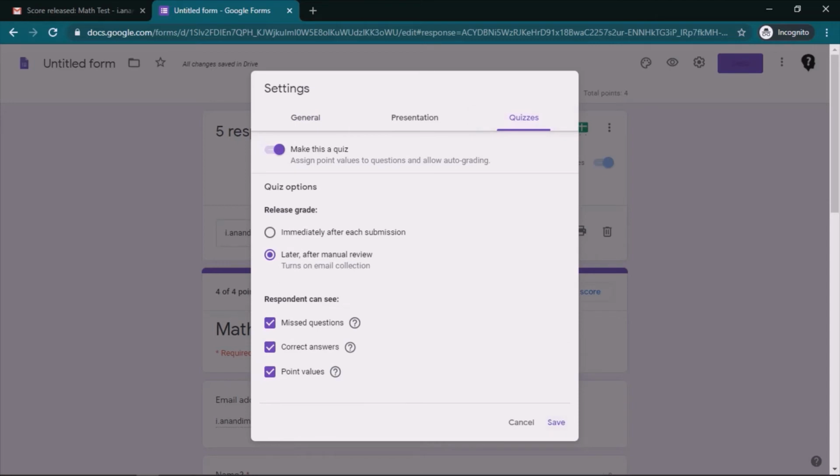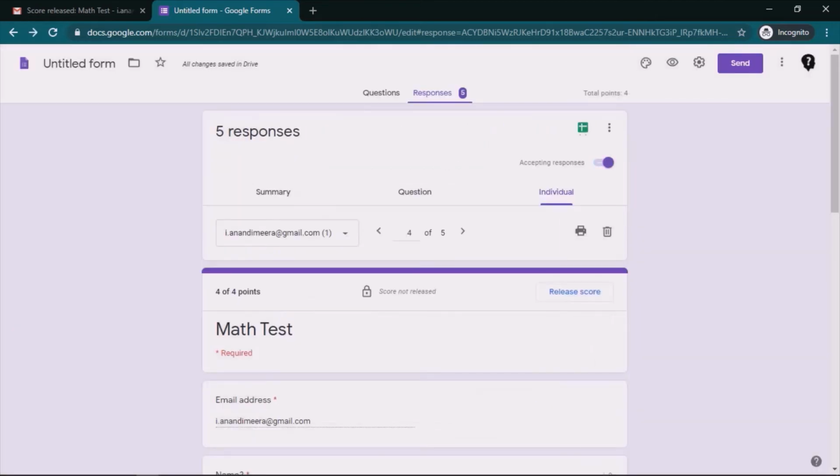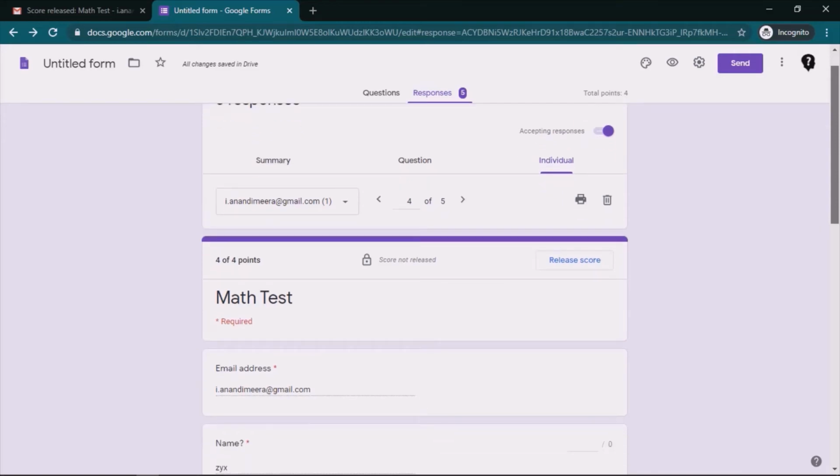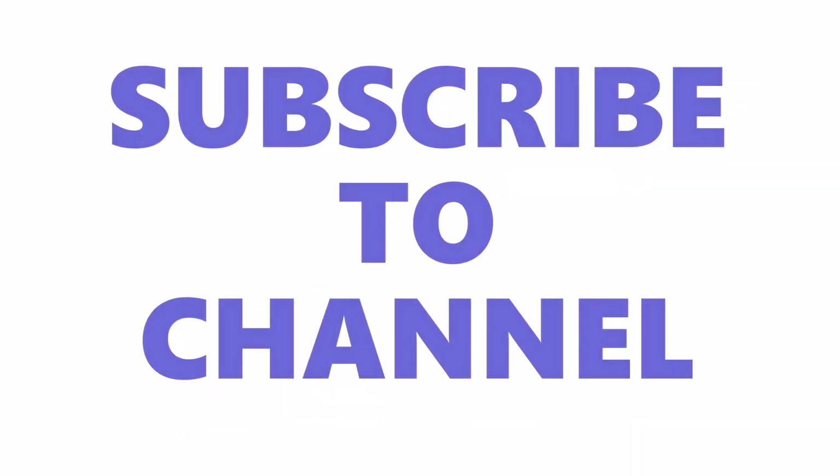I have purposefully kept this separate from designing the form, because this is very, very useful when you are designing a form to seek scores or for individual tests. Okay, so this is it in this session.